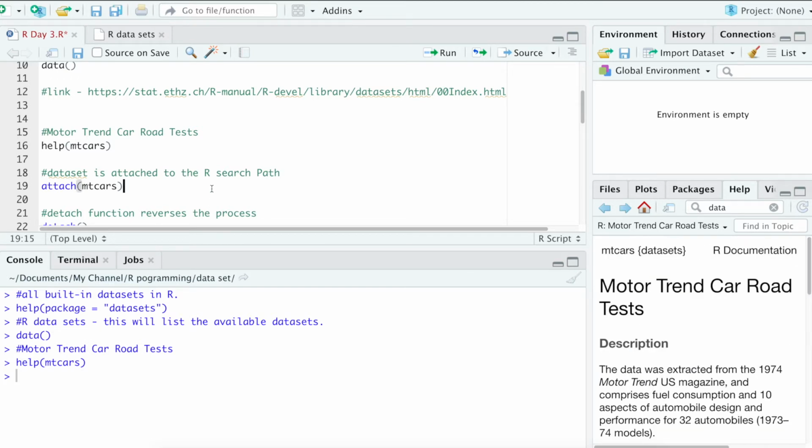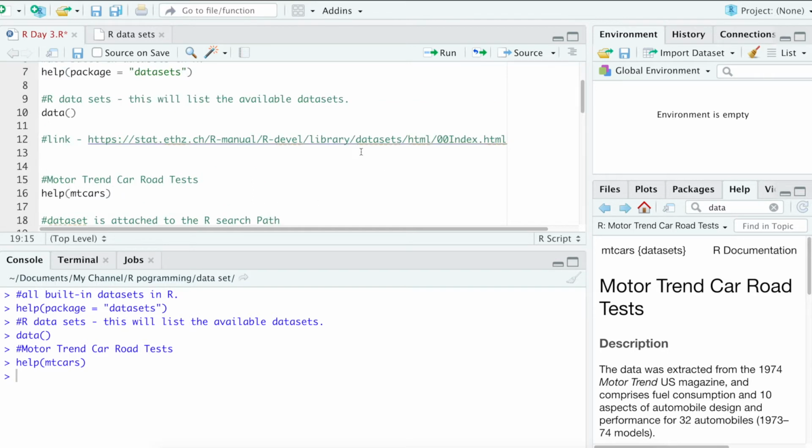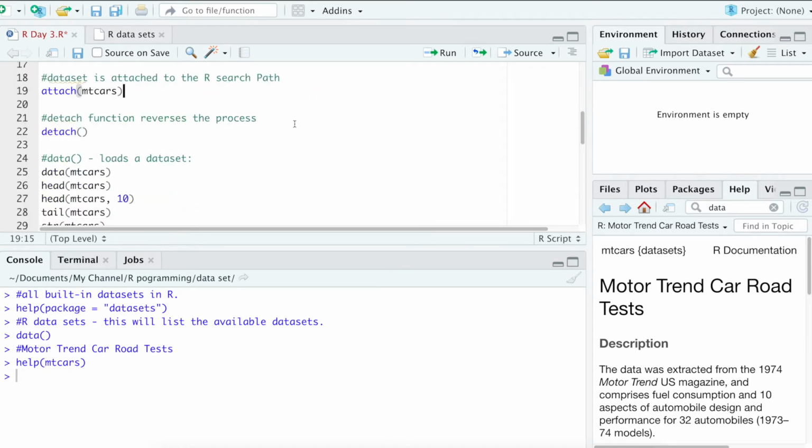Now the next command is attach. This attach will attach a dataset to our path. The next is detach. Detach is the reverse of the attach process. It will just detach the dataset from the R environment. The next command is data. Data will load the dataset.